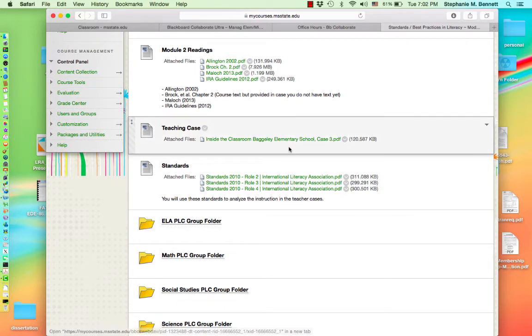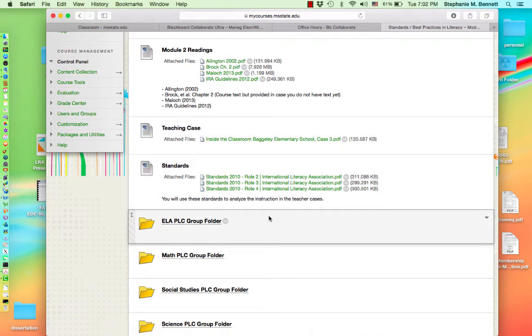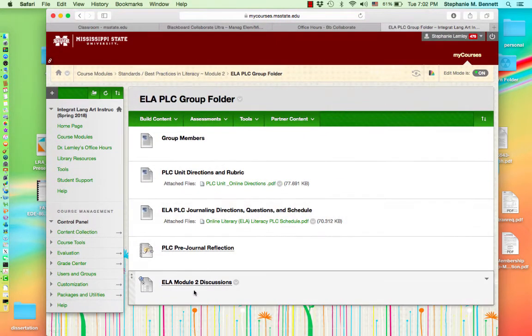Once you've analyzed your teaching case and you've identified where best practice is showing up and written that in a couple of paragraphs, you're going to go into your PLC folder and you're going to go into the discussion board labeled Module 2. You're going to post your initial discussion, and then you're going to respond to your colleagues. So the initial discussion needs to be posted by Thursday night, and then your responses to your colleagues by Sunday.